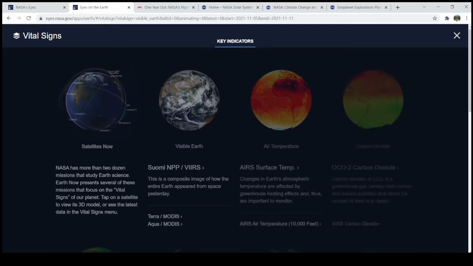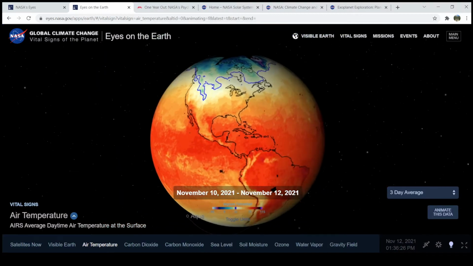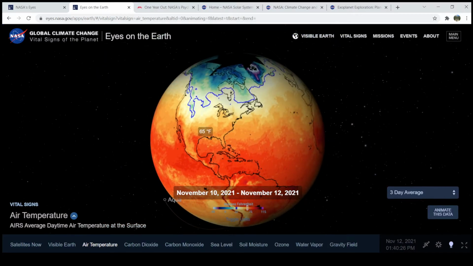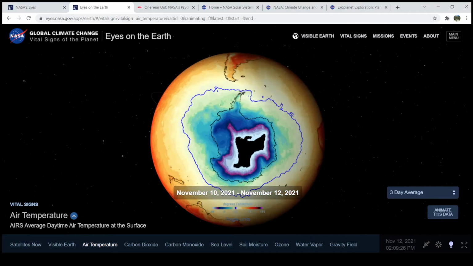But we also have vital signs. So you can pick out things like surface temperature. So here's the surface temperature of Earth, and just click anywhere to see the temperature from the last 3 days. This is a 3-day average. And you can see the blue line, that's freezing. So anything inside the blue line is freezing. Anything outside is above freezing. So let's make sure Antarctica is still frozen. Very good. It gets really cold here.